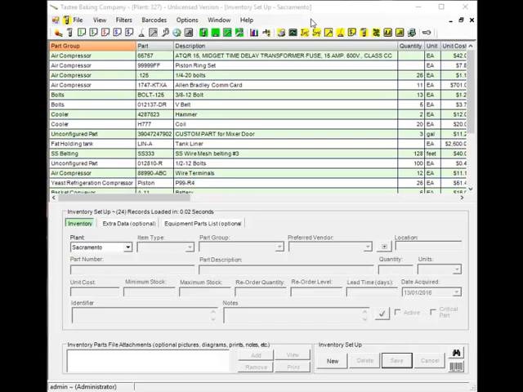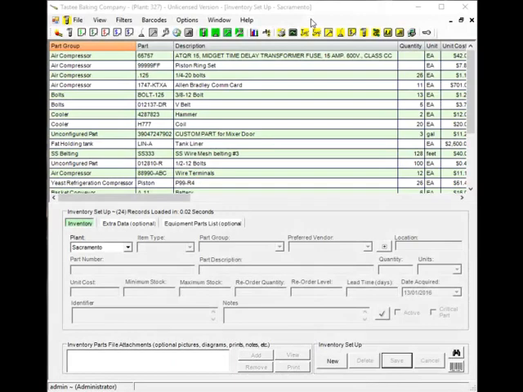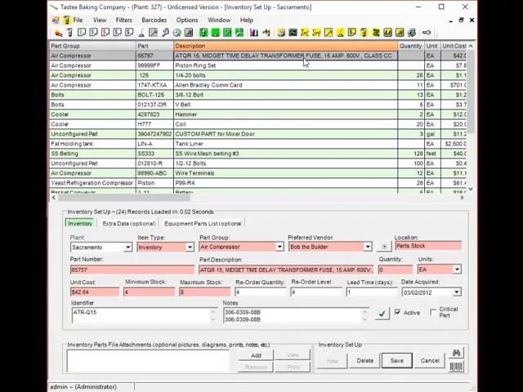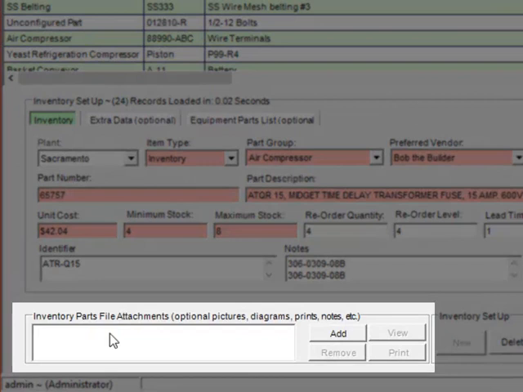If you need any photos or diagrams or documents that you need to attach to a part within MainSmart, there's a really easy way to do that. MainSmart has that functionality. Under Inventory File Attachments, you can actually add any documents or photos that you might need. First, you click on the existing part within MainSmart. I'll use this one as an example here. It already has all the information keyed in, and then you would go under the Inventory Parts File attachment in the bottom left-hand corner, and you'd click Add.